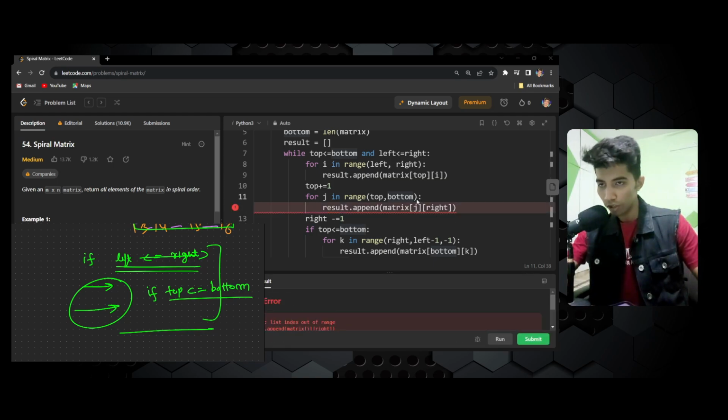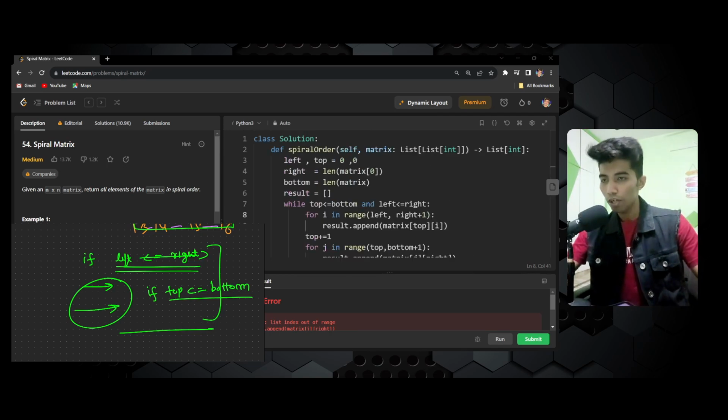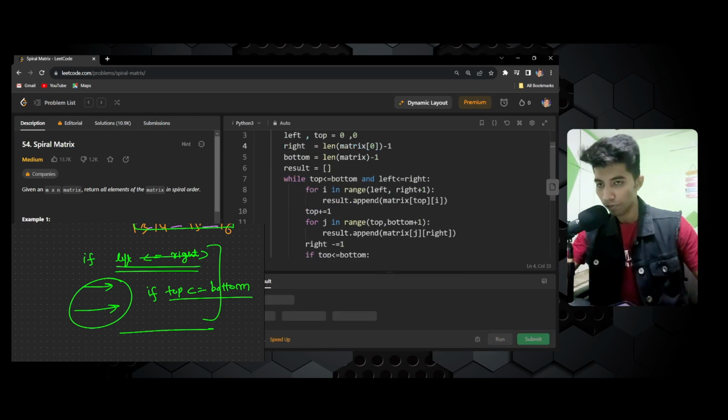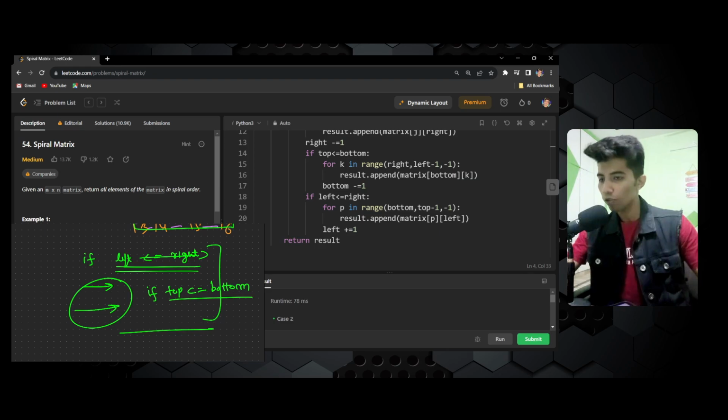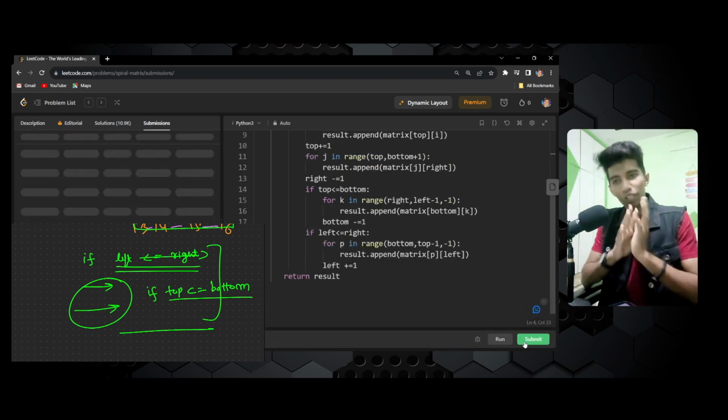Okay, so here also it's giving me the problem when we are running from top to bottom. If I also increment the right by +1, then what I have to do? Simple, we will just subtract 1 from here. Okay, and let's see now. Okay, so now it's accepted. So it's a simple problem of length. We are just playing with it.